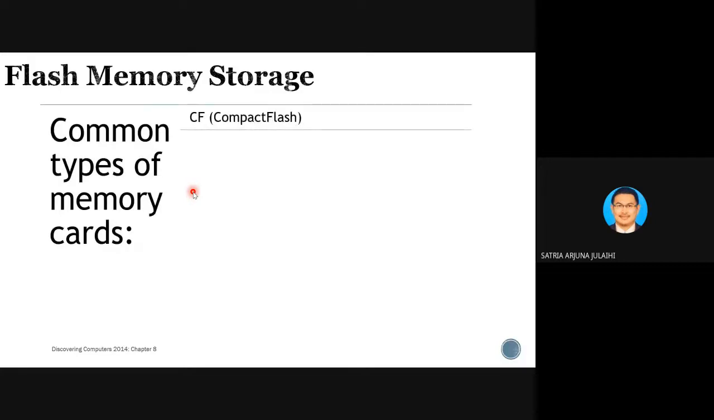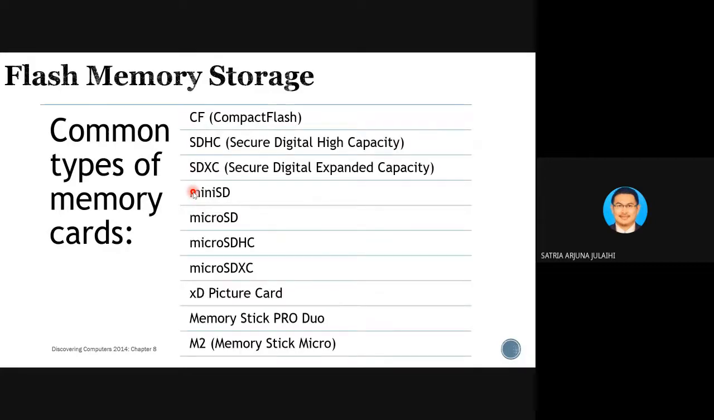Common types of memory cards. These are different types of memory card. You can look at here. Okay, ini jenis-jenis yang berbeza-beza.